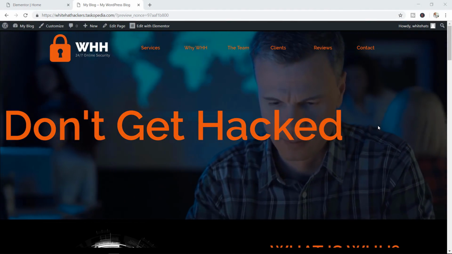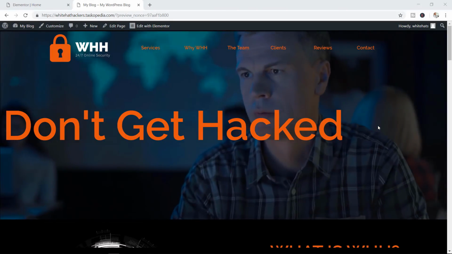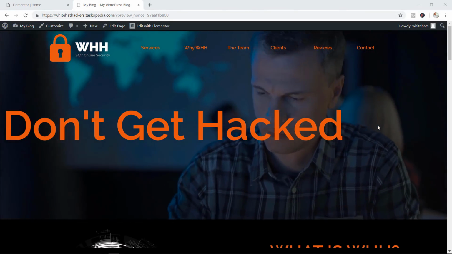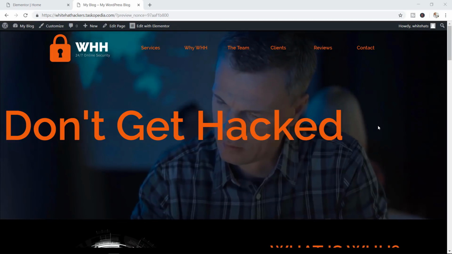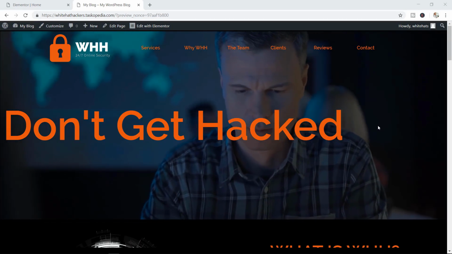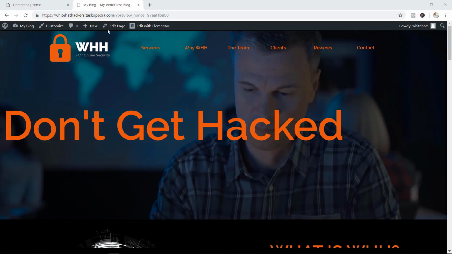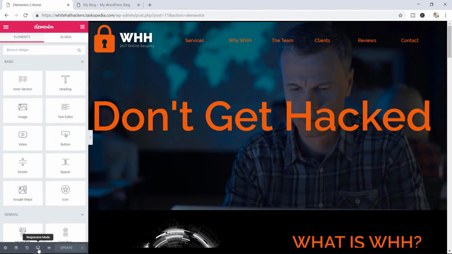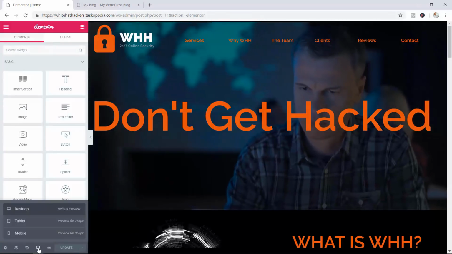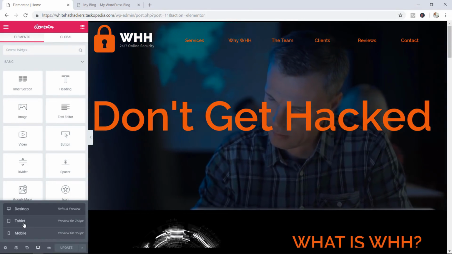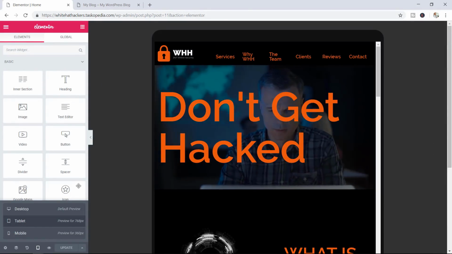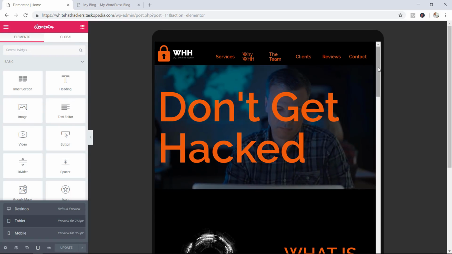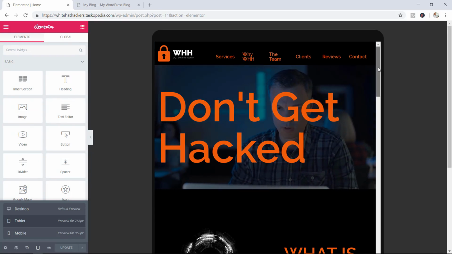And thankfully, Elementor is such a fantastic plugin, and it's so easy to see how your website will look when it's viewed on a mobile device. To do this, I'm going to go over here to my backend, and down here where you have the desktop icon, I'm going to click on it, and then switch over to tablet, and there you go. So this is exactly how the website will look when it's viewed on a tablet.